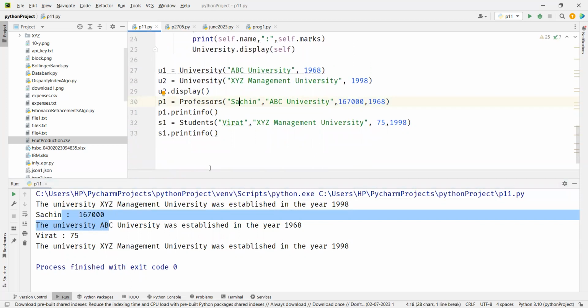So now information is complete. You have avoided duplication of the code. This is why we use inheritance.